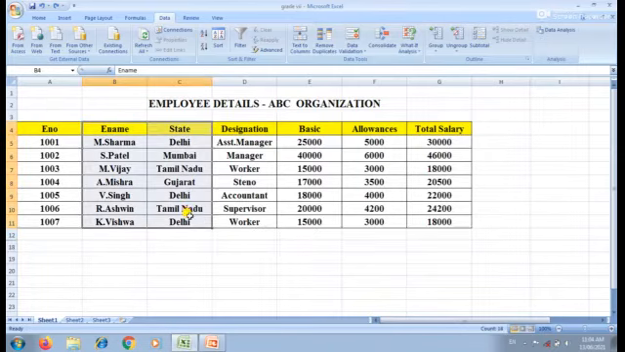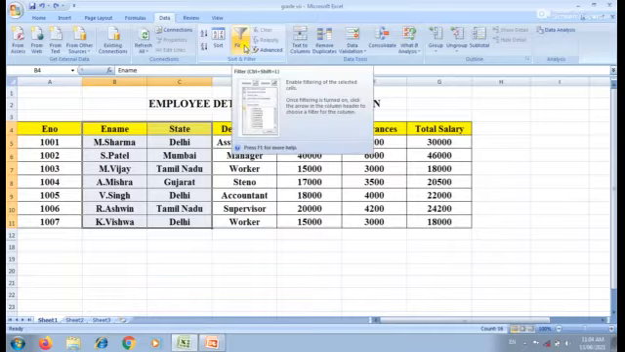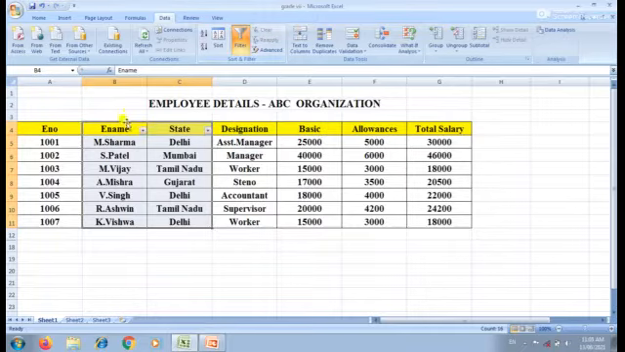After choosing this, what you have to do, click on the data tab. Already the data tab is open. Here consider the sort and filter group. In that group you have to choose the filter option. When you click this option, for the columns you have chosen, the drop down arrow appears. Here I have chosen employee name and state. After clicking this filter option, the drop down arrow appears.